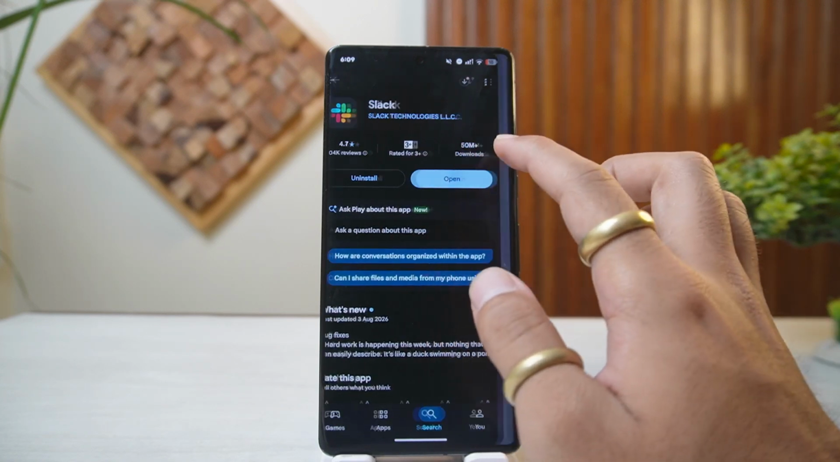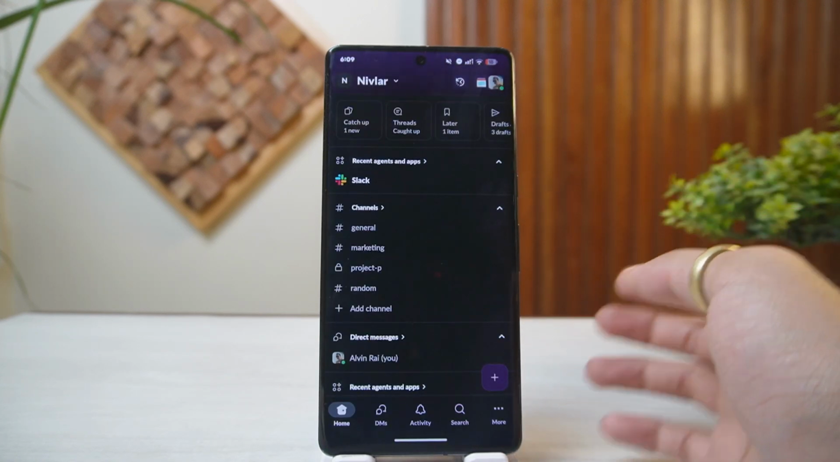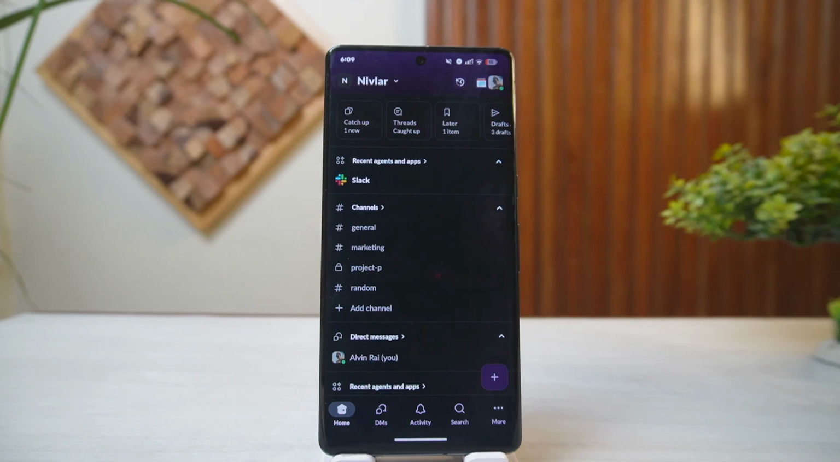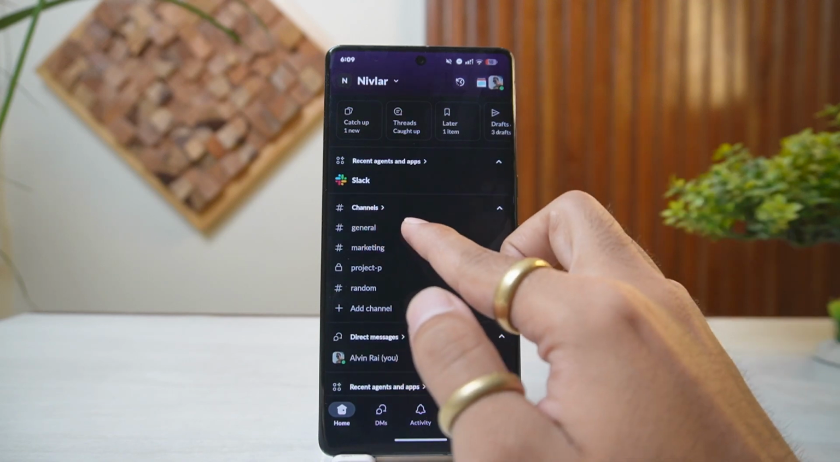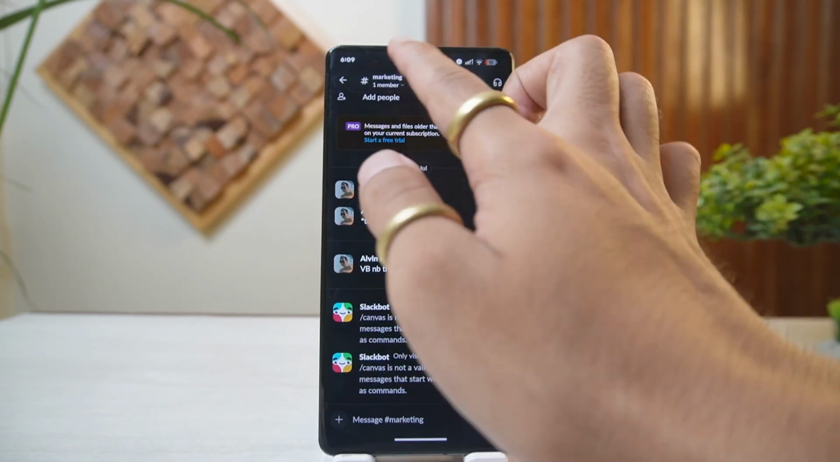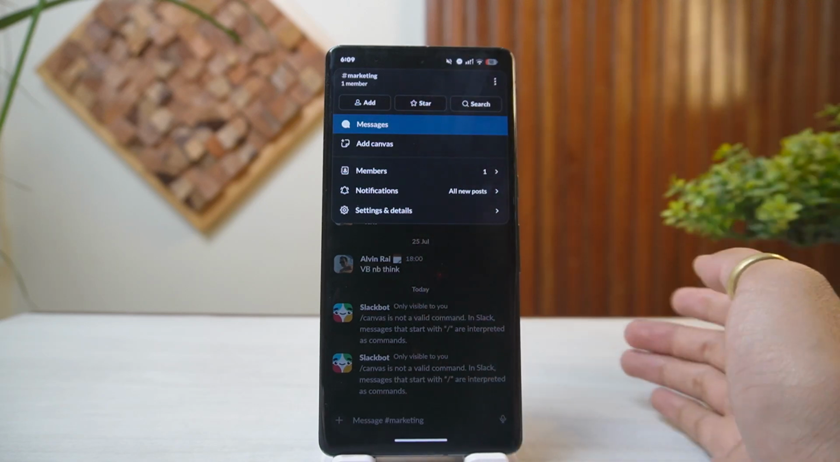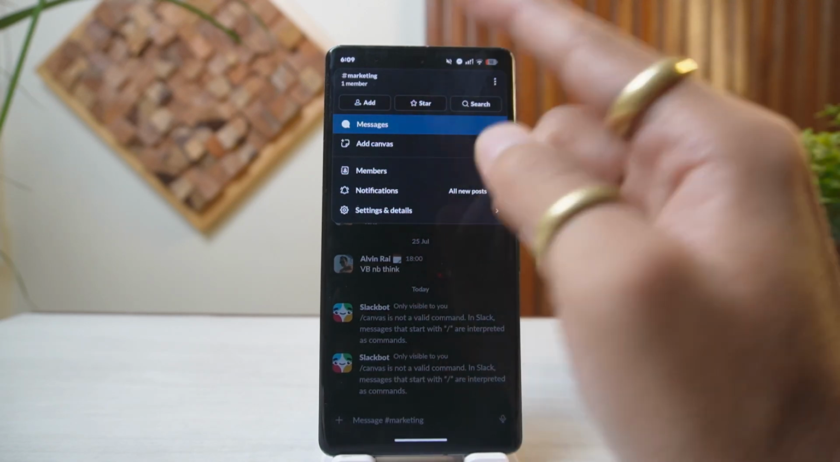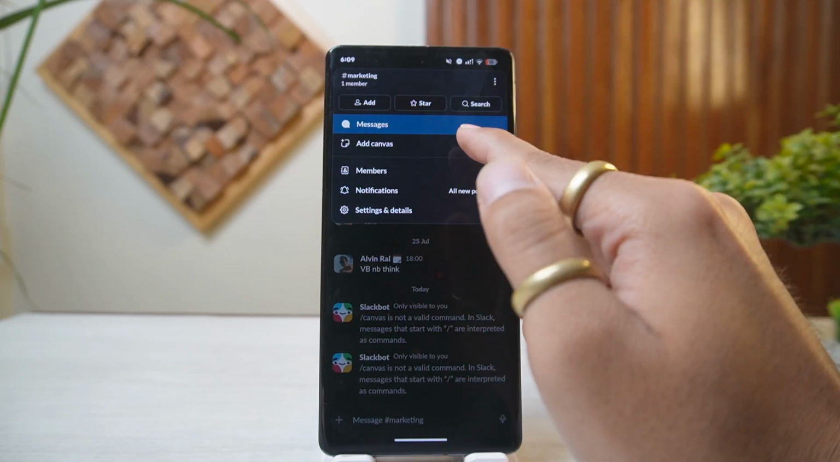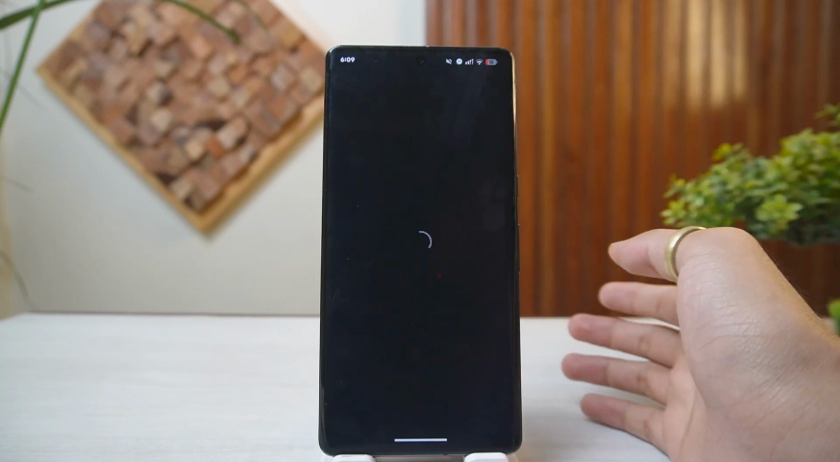Go ahead and launch the Slack application on your device. Open any channel or conversation thread. Once you open it, you simply have to tap on the name of the chat thread at the top. Once you tap on this, you'll find the Add Canvas option. Go ahead and tap on this.